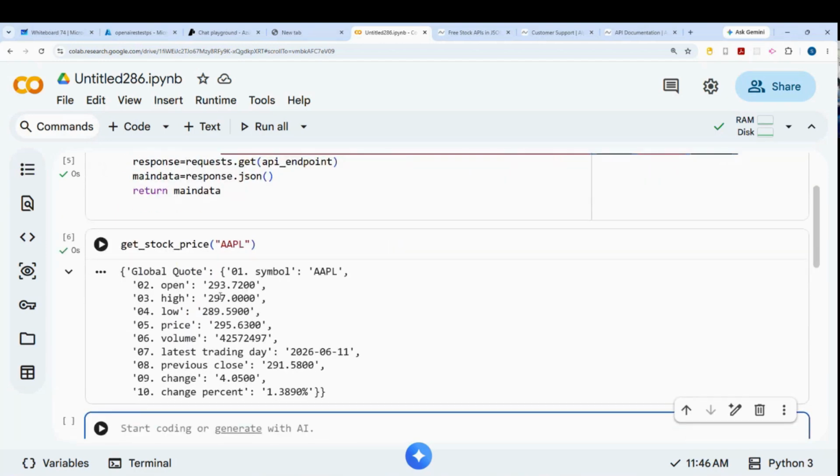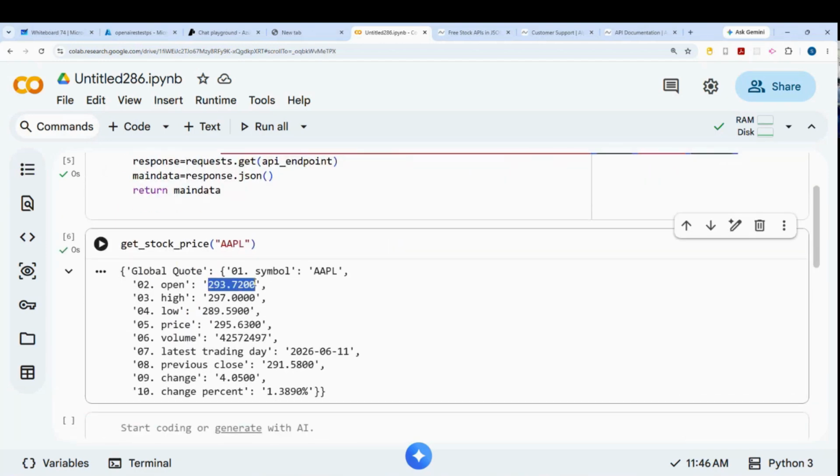You can see the main data. It returns the opening price, the closing price, and then the current price. So for example, here the current price of Apple stock is $295.